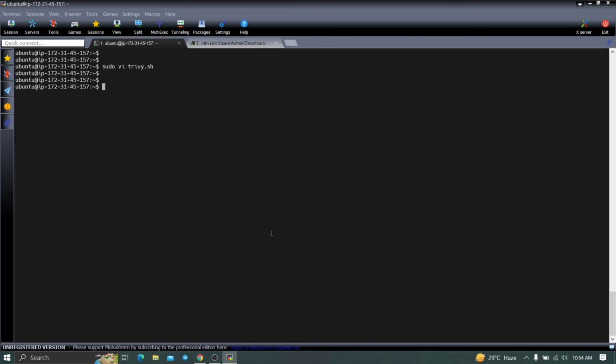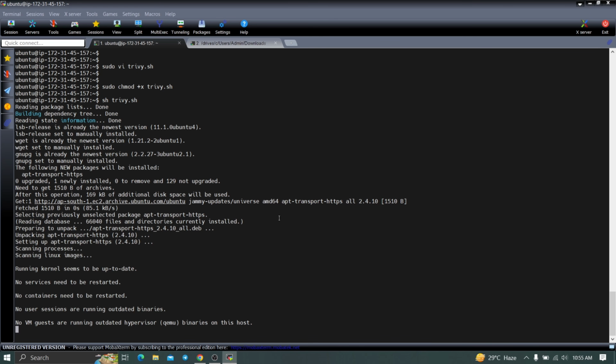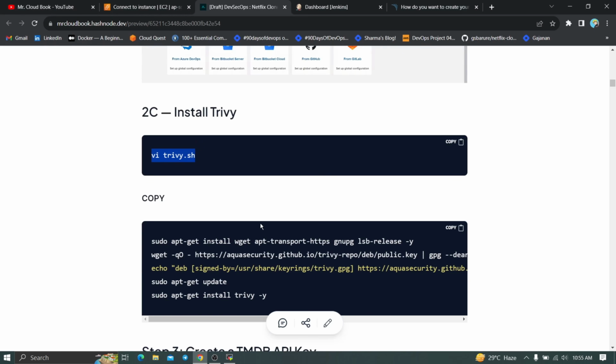Okay, just to provide the executable permissions here. Otherwise it won't run. So if you want to provide a sudo chmod 777, it will also work fine. And I'm just going with sudo chmod +x, which means it's going to provide the executable permissions to trivy.sh, and click on enter. And if you want to run with sh or ./trivy.sh, both work fine. I'm just going with sh trivy.sh. It is going to install Trivy on our instance. Okay, so this is done.